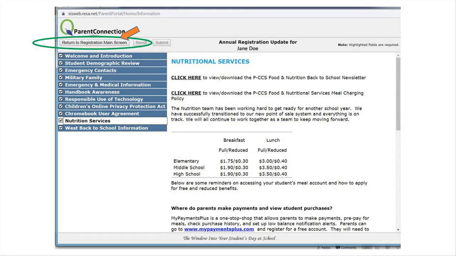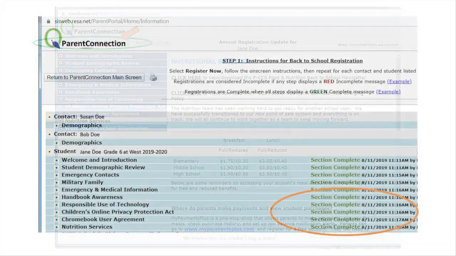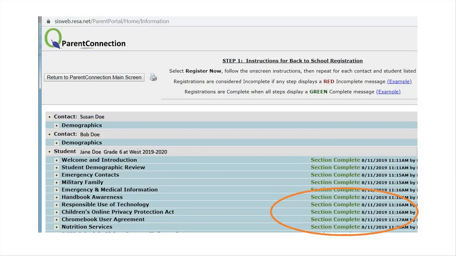Otherwise, click on Return to Registration Main Screen at the top left. You should now see the words Section Complete, as well as the date of completion next to all three of the technology forms that we just covered. You are now ready to close out of the MiSTAR window.